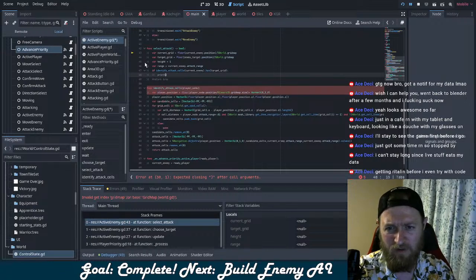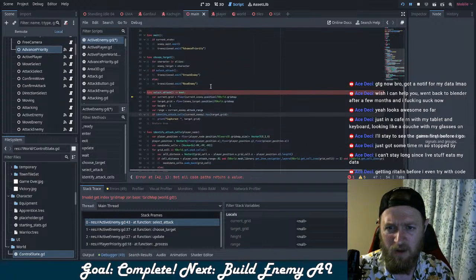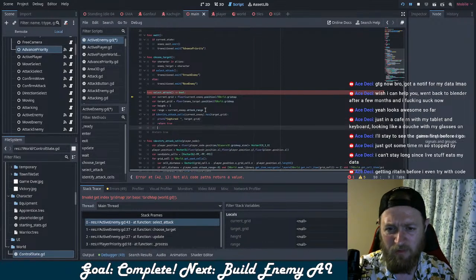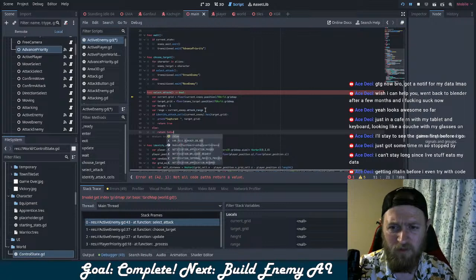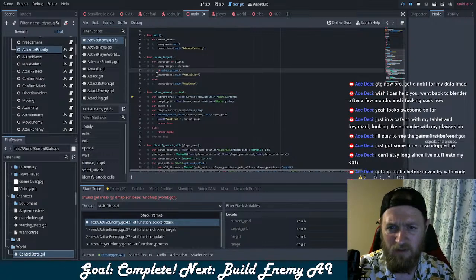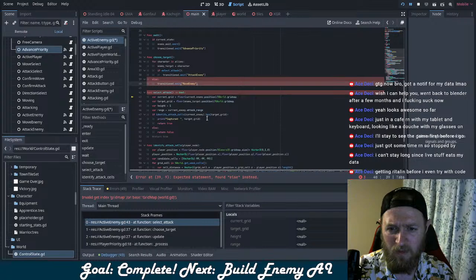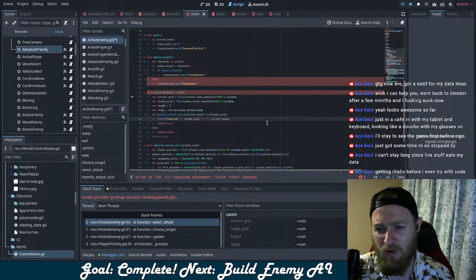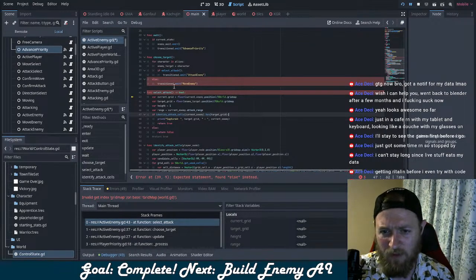I'm just gonna for now print captured target grid. Okay. And then, well, I guess I could return true. Okay. And then I'll say else, return false. And I'll do this: target grid, dash, current enemy. So basically I'm just trying to print out and say, hey, this is what I'm doing here.